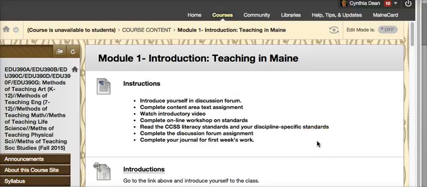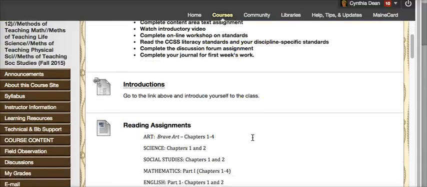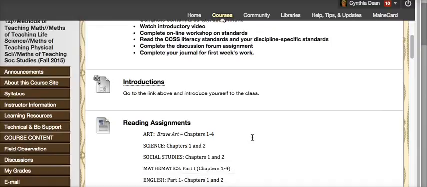Same thing for art. Okay, you're going to complete the discussion forum assignment, and there are 3 parts to that. I'm going to go over that with you, and you're going to complete your journal for the first week's work. So as you work your way through each one of these items, go in order. Makes much more sense if you do it that way. The discussions are all linked.